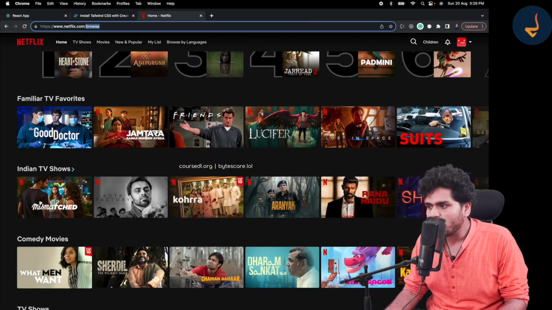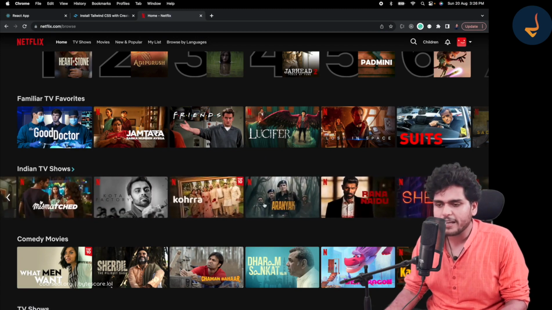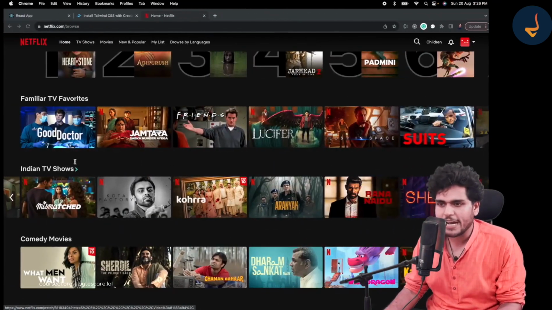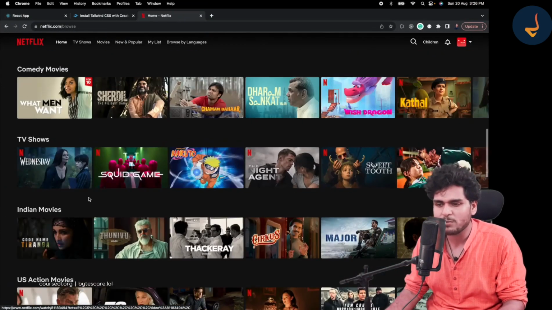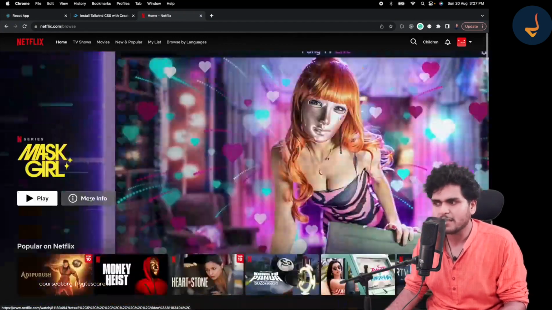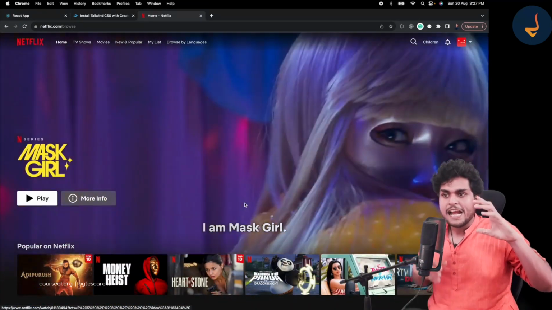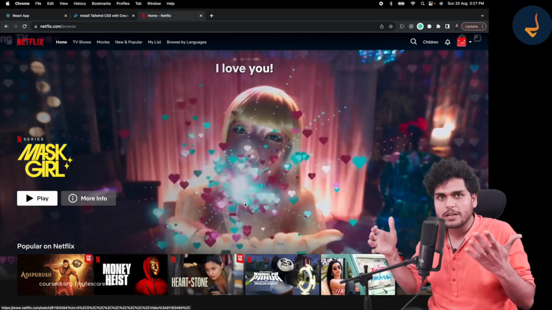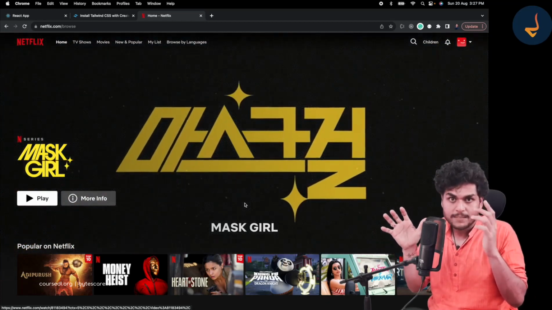If you see, these are vertically scrollable. These movie lists have a lot of movies. It has trending movies, Indian shows, comedy movies, popular movies and all that stuff. This is the Netflix browse page, isn't it? This browse page is what comes when you are logged in. This is for a logged in user.